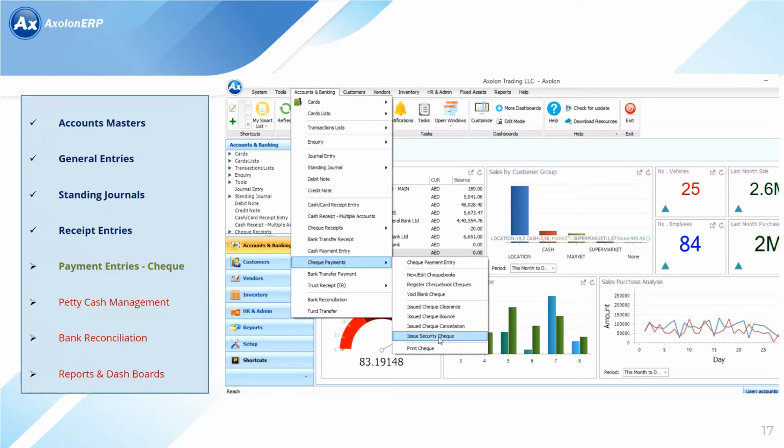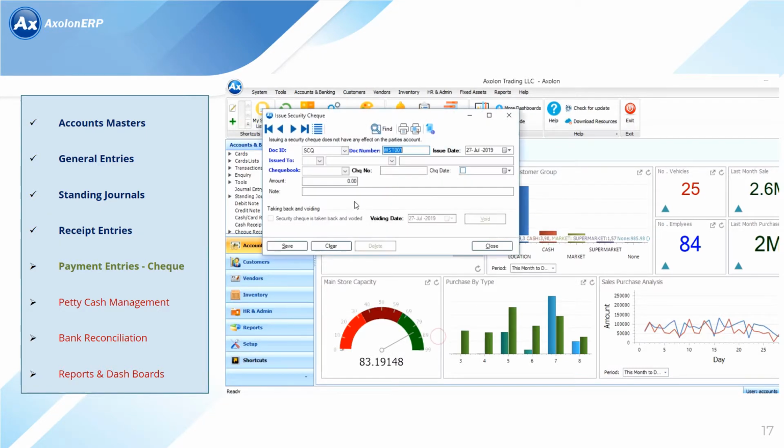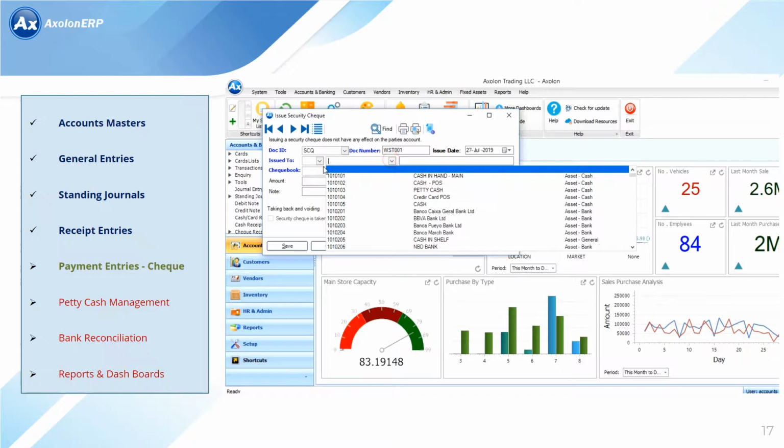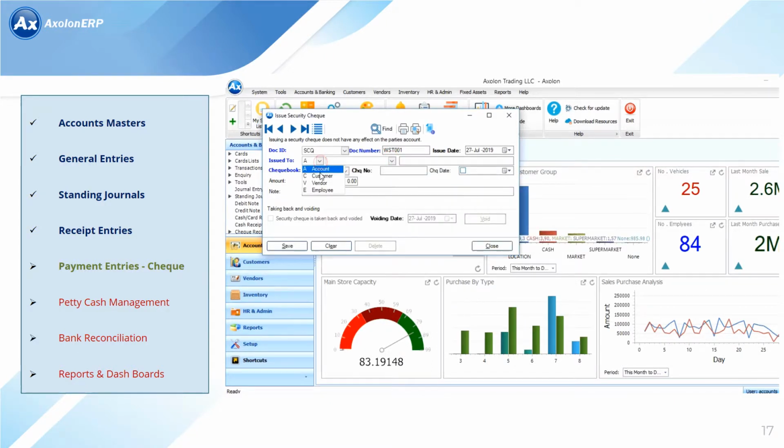We have option to do the security check also. You can just give to issued to whom, issued to any supplier, which is the check number. Check date is not mandatory. You can just put the amount, then save it. Once it's coming back, you can make the security check return back.